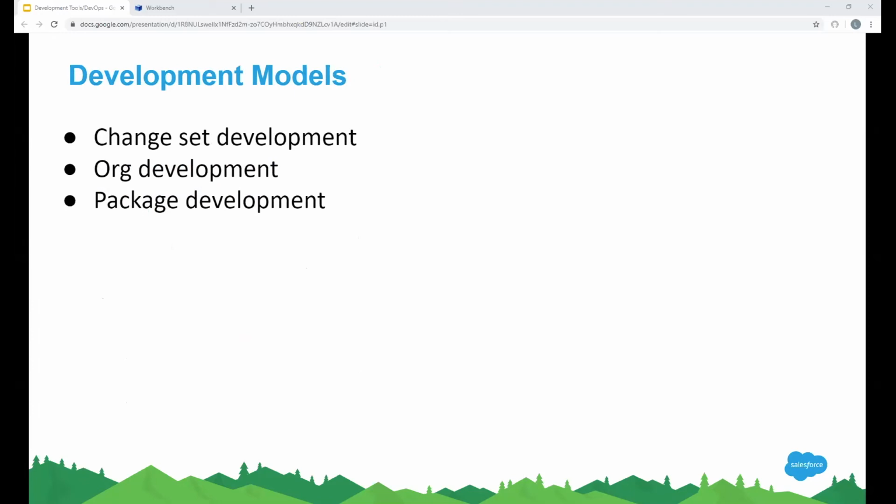So typically, there are three different development models we follow in Salesforce. One is change set development, the second one is org development, and the third one is package development. When I say package development, this is not the AppExchange product development. It is for project deliverables. You can create unlocked packages to move components from one instance to another instance. So I'm referring to that. Let's have a quick look into these models first.